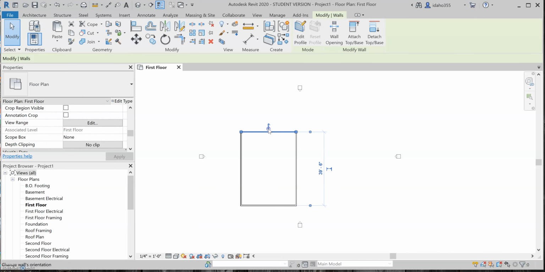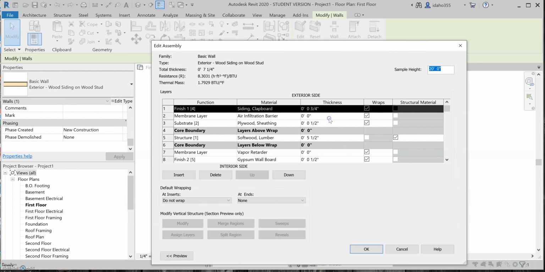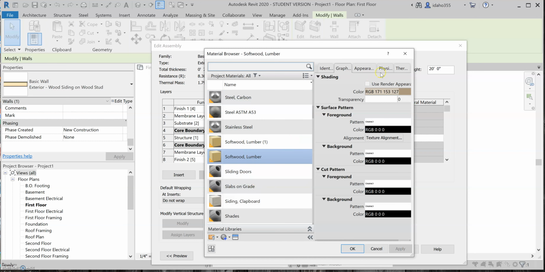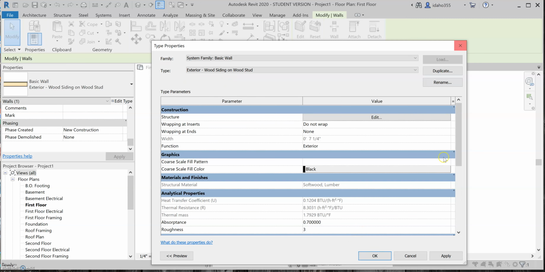If you needed to edit a wall, you come in here to edit type, structure, edit, and then you can actually determine in what order you would like your materials to be in and which materials there are. So to change stuff, you would come in and open this with the three-dot thing and pick a material. And you can also manipulate the thickness by adjusting this. Anyway, just a brief rundown on that.